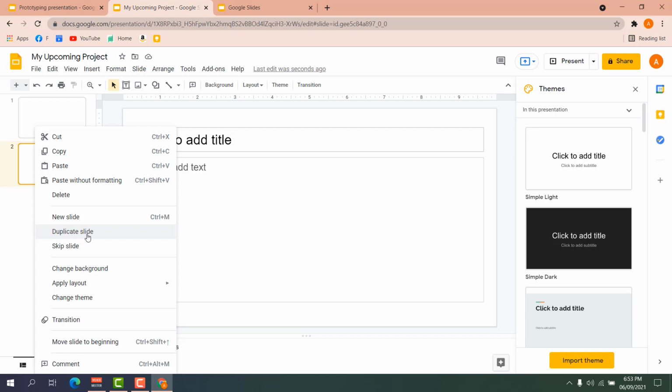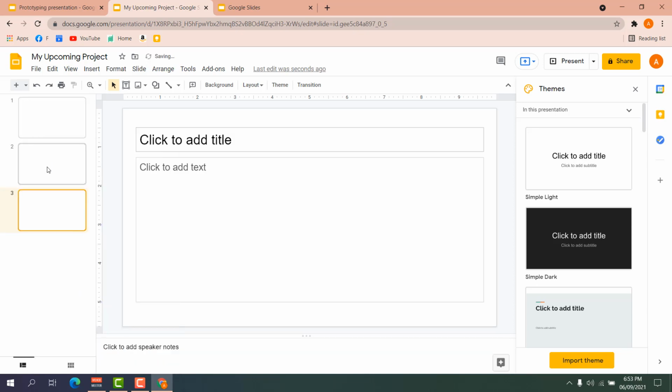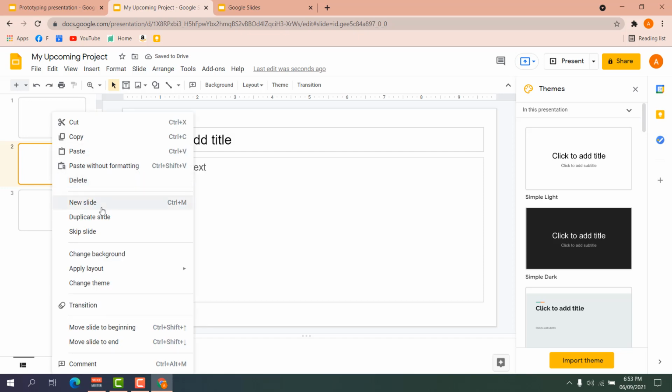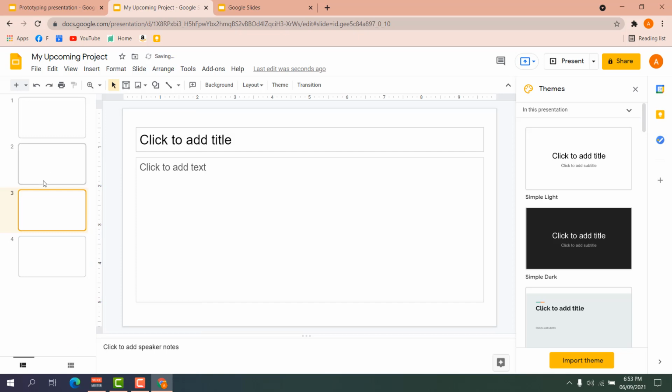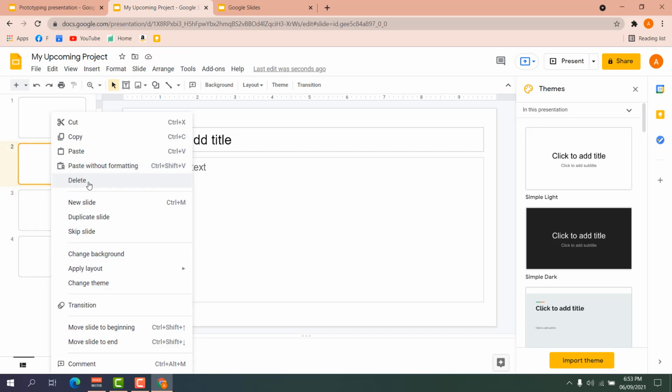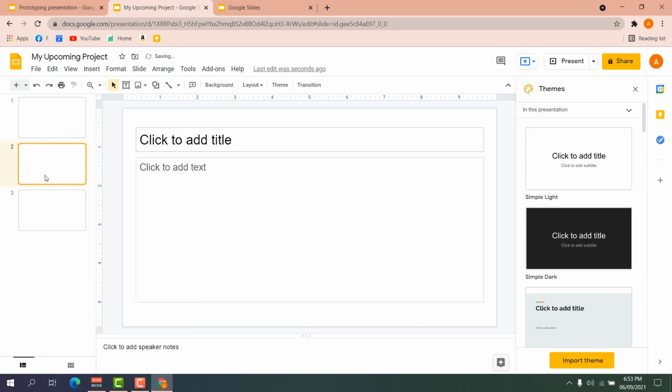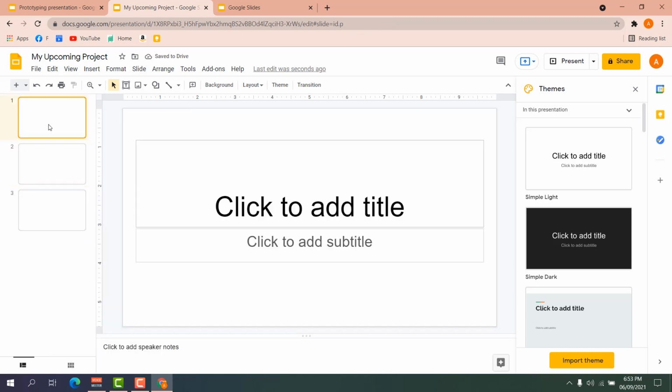Let me create one here again. Right click over there, and you can also make a duplicate slide. Also, if you decide to delete any slide, just right click over there and you can easily delete the slide if you want. Now I made a duplicate. If you decide to delete, you can right click and click delete to delete any particular slide.